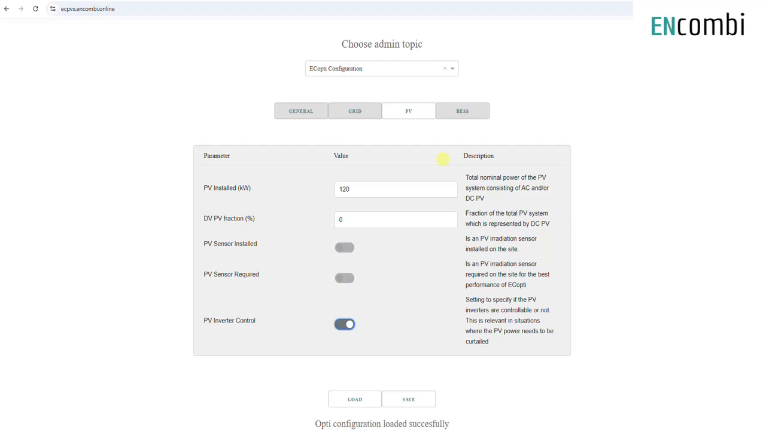You must be aware that ECopti configuration made in ECCloud does not change the setup in the ECPVX controller. Both systems must be configured identically to ensure that ECCloud provides accurate predictions of plant behavior, expenses, and profit.